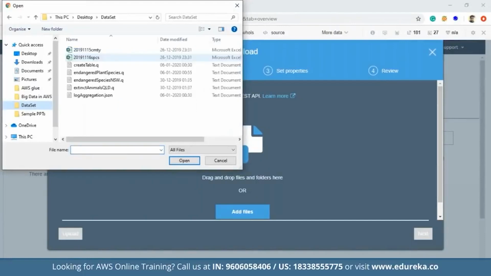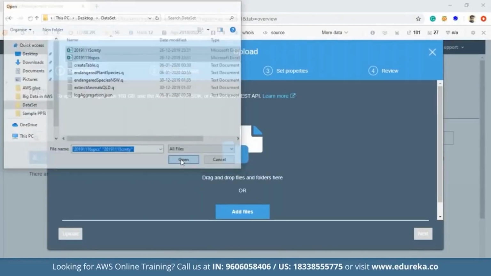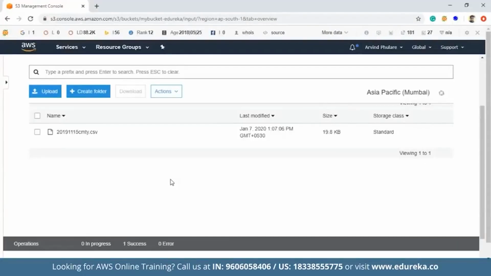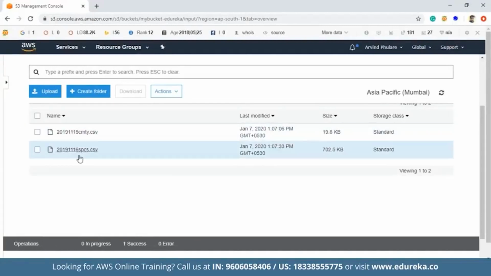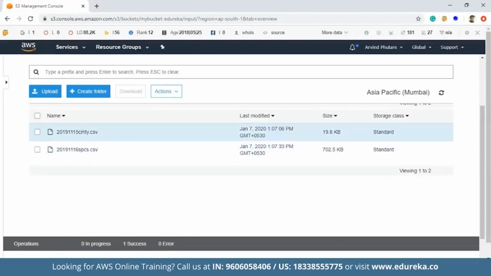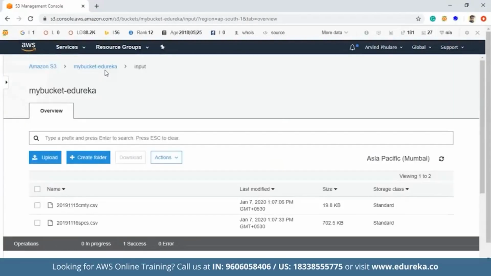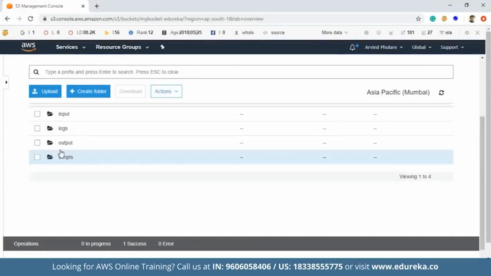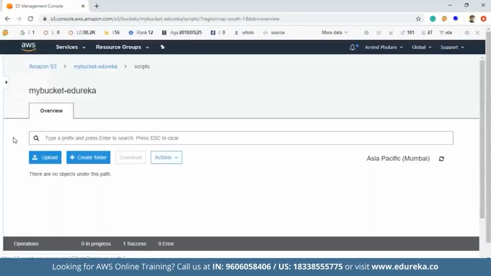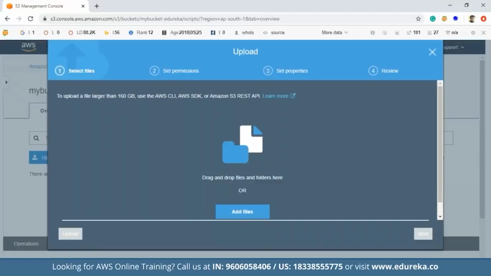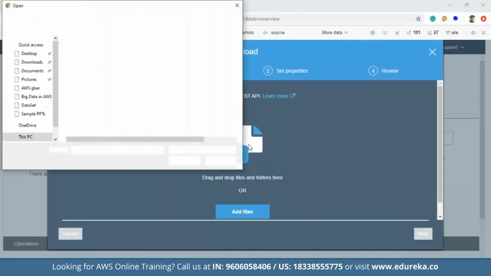So these are the 2 CSV files. Click on upload. As you can see here, both these CSV files have been added here in the input folder. And now let us add scripts here. For that, click on upload, click on add files, and then you must browse all those.